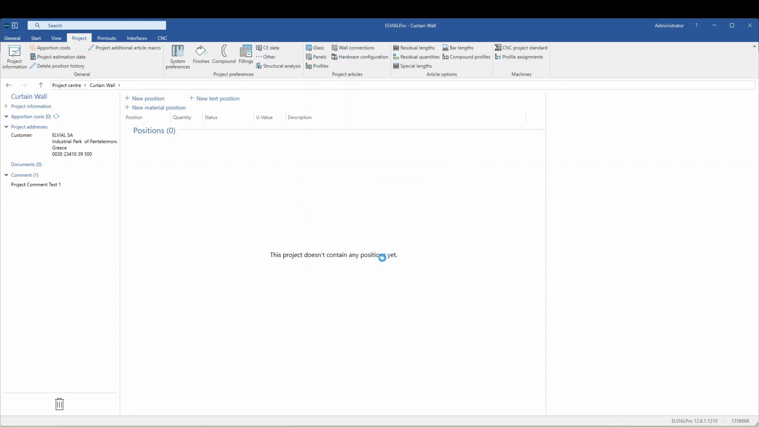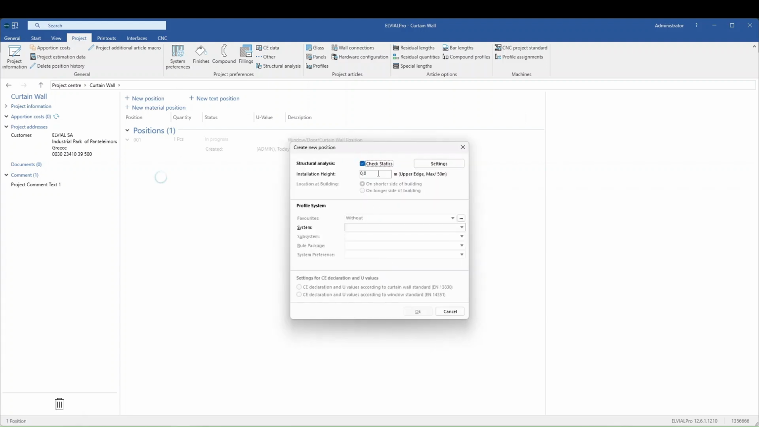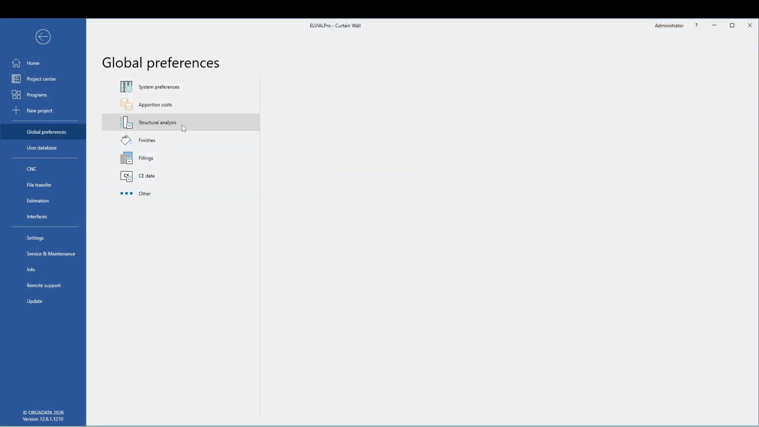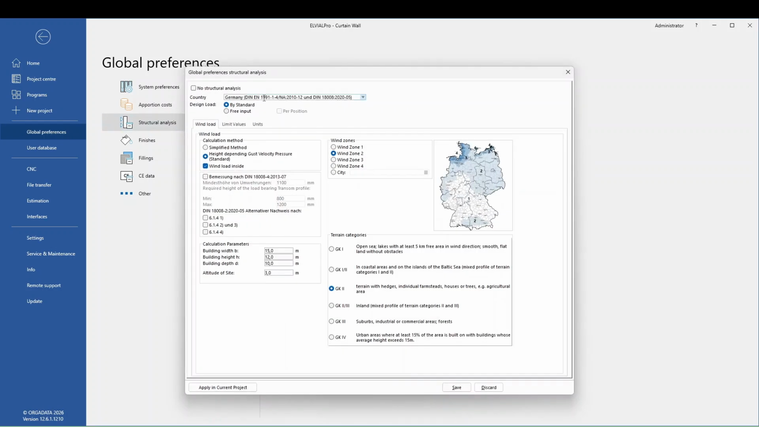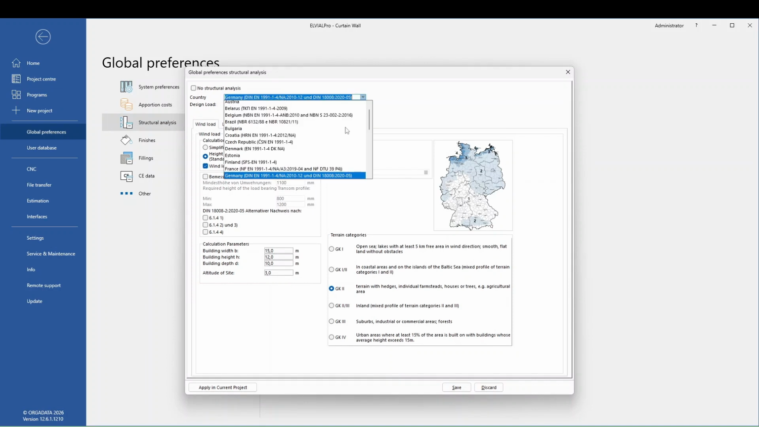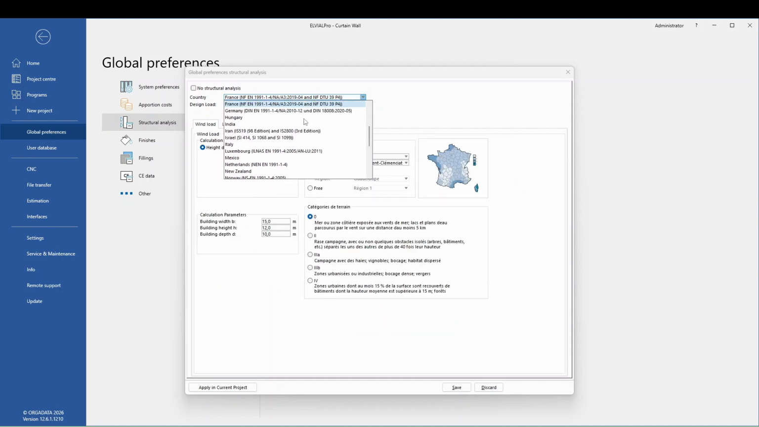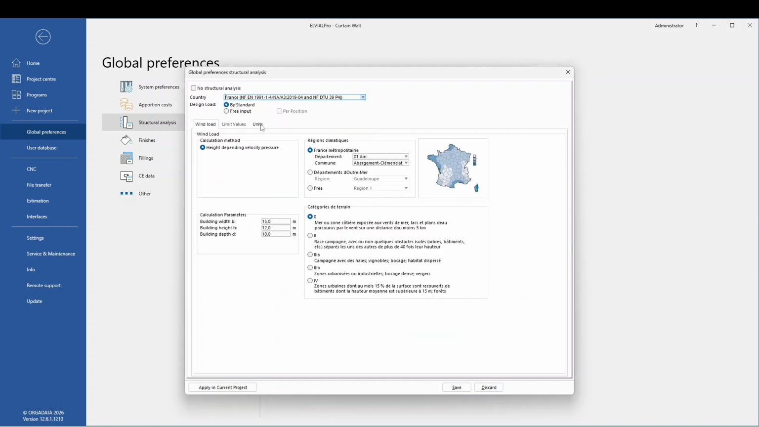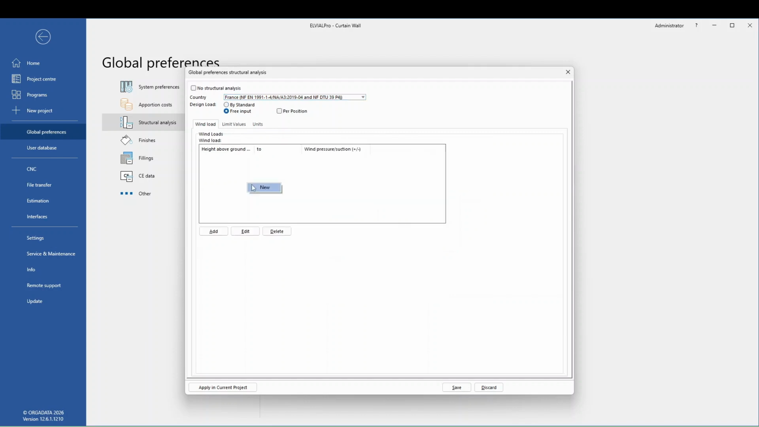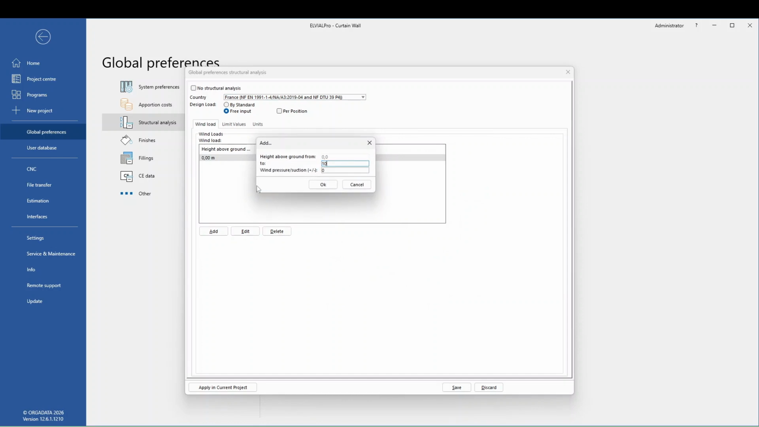In the position we are going to create, static data will be enabled. At this point, let us mention a few brief details regarding structural analysis. They can be defined either from the general preferences or for each project individually. The selection of static data is performed either by selecting the country corresponding to the project, and choosing from the available options, or via free input by entering various heights and the wind pressure for each of them.